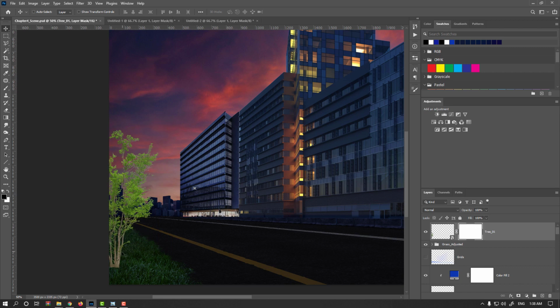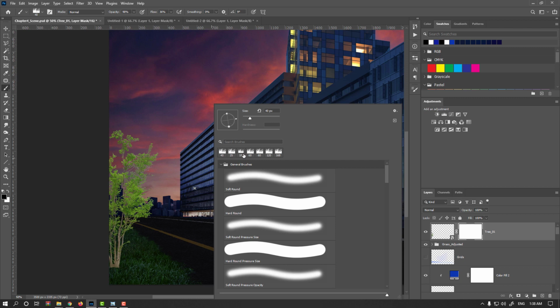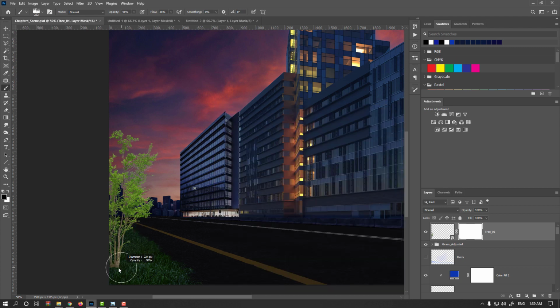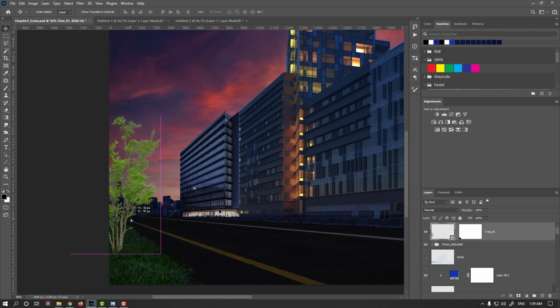And create mask. Brush, black color. Again, that same brush. Okay, allow me to set, and start removing for simulating grasses on that. Okay, now I could unlink and move my tree.